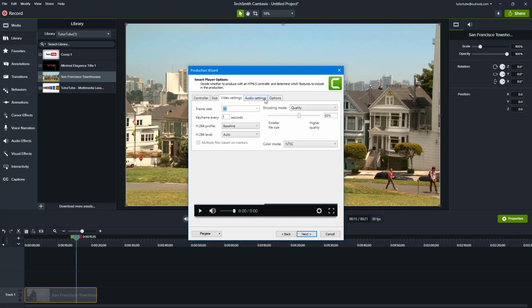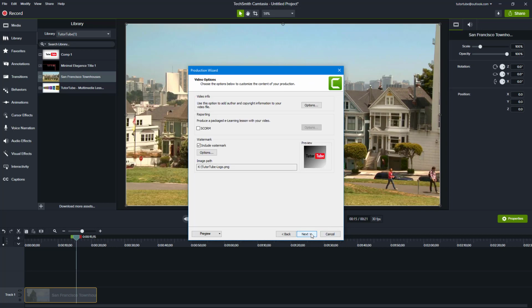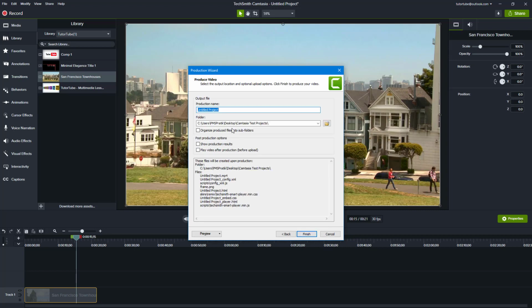Everything is okay. I can go with the video settings, audio settings, and other options like table of contents and so forth. In HTML title, I'm just going to type in TutorTube, TutorTube test, just like this. So now everything is okay. I'm just going to hit next, just like this. And I'm not going to include any watermarks. So I'm just going to hit next.